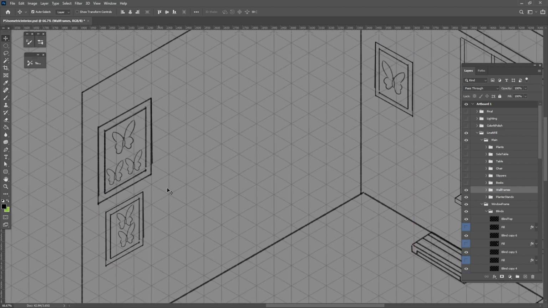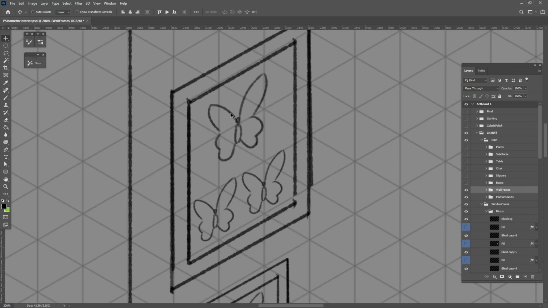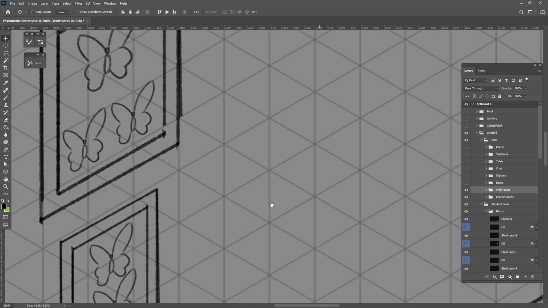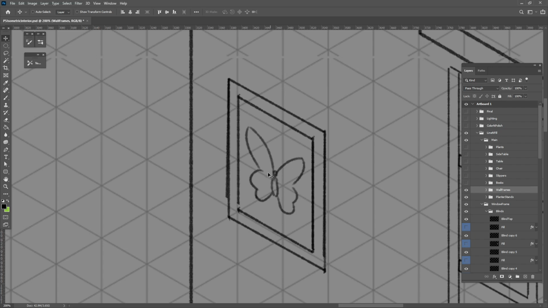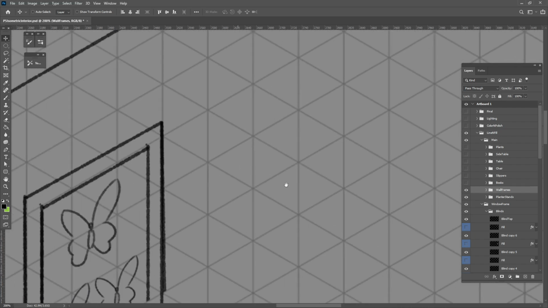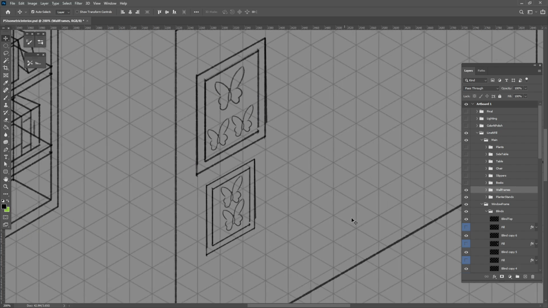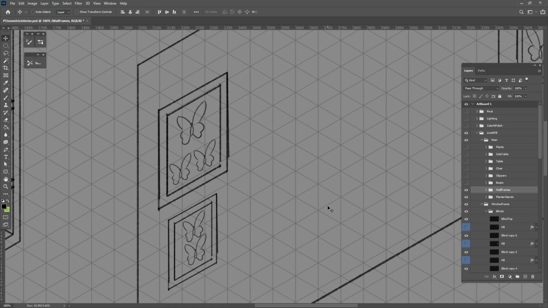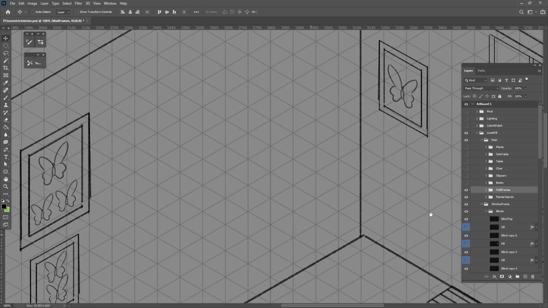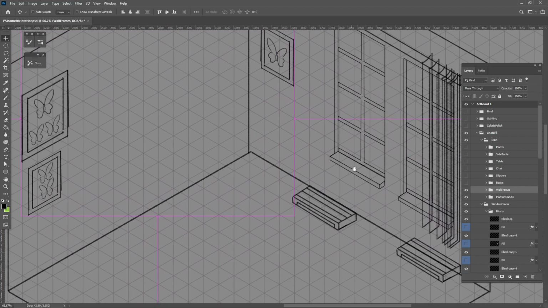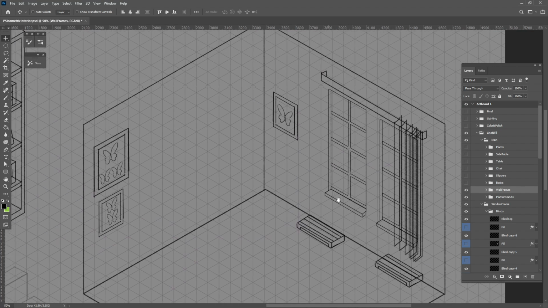And I've added in some lepidoptery to my wall frames. I've got some framed butterflies here. I've used the same butterfly, the same frame, again and again. The butterfly was created just using the symmetry tool, and then I aligned the butterfly to the isometric perspective using Add Transform Distort. So I've got my frames on the walls, I've got my windows, I've got my planter stands.